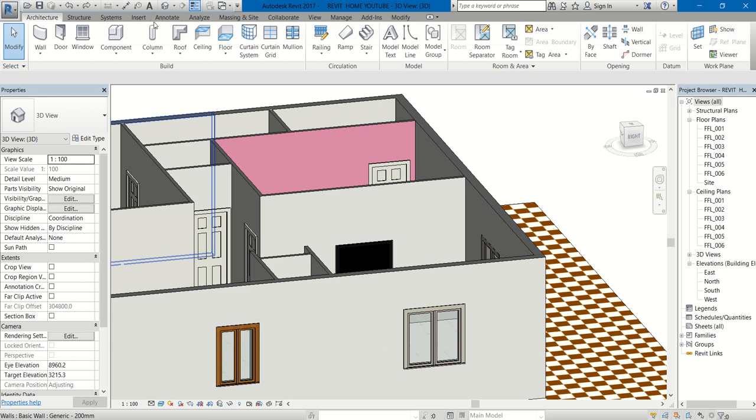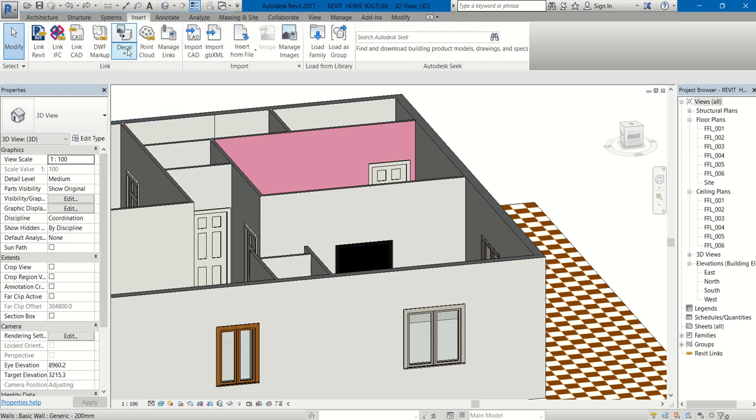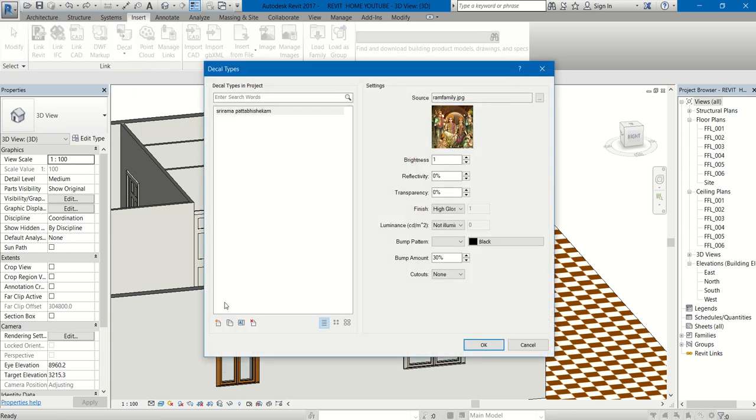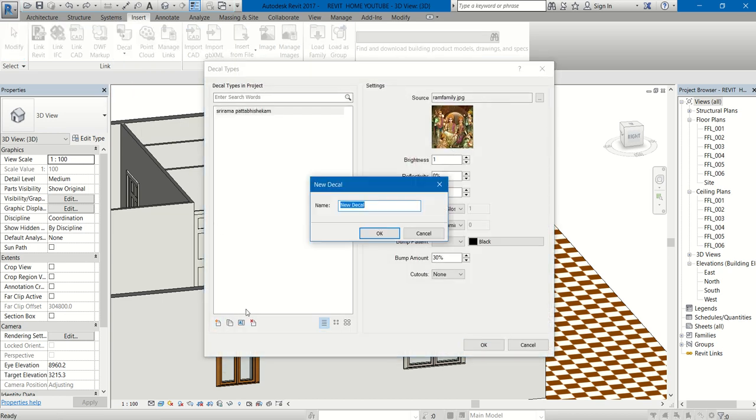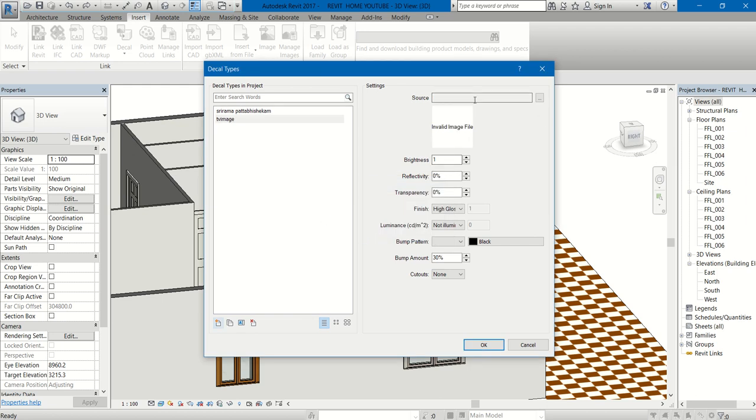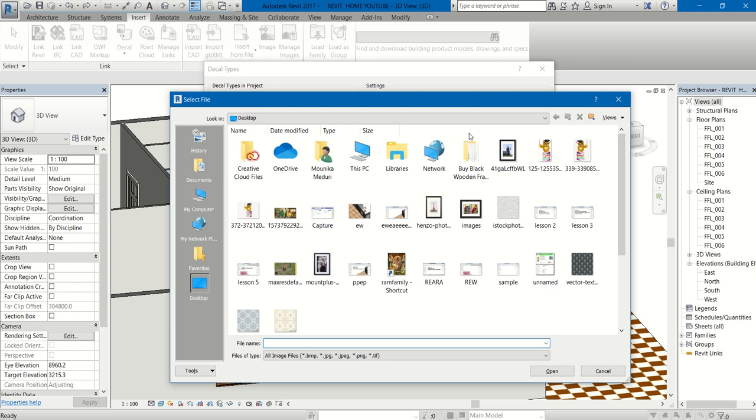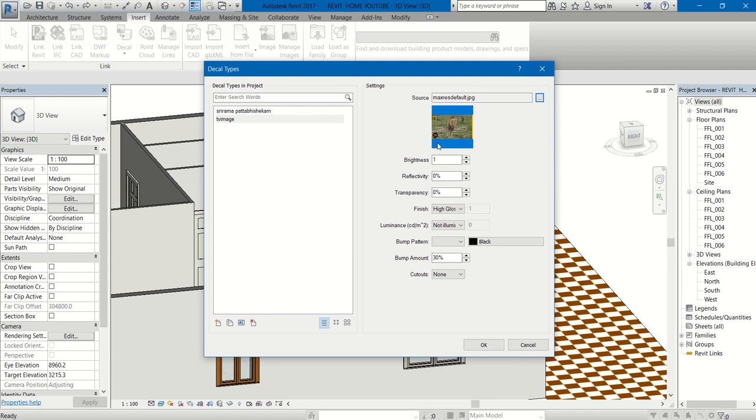For that, we have to go to Insert tab, Link panel, Decal. Let us go to Decal types and create a new one. I'll say TV image, since I want to place some image in the TV. Let us select the image from the source. I have already downloaded the image from Google. This is the lion. Let us select that. All other options are okay for me.